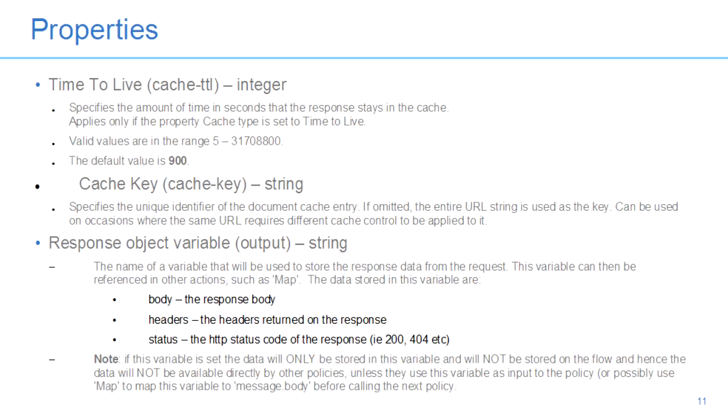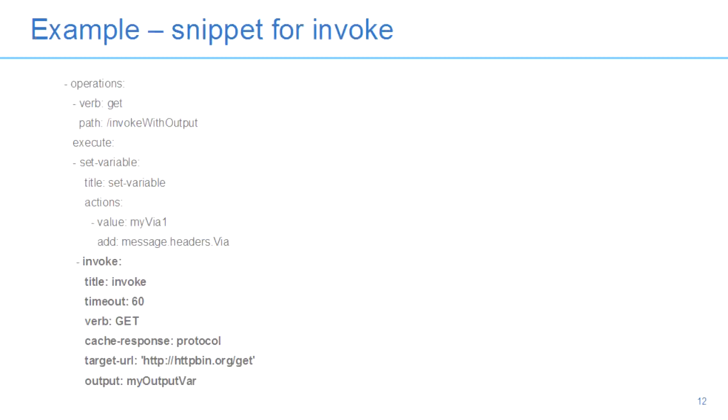So that, I think, let me just go on. This is just an example of the invoke from the Swagger. You can see down at the bottom, highlighted, is the invoke. It's got the timeout, it's got a verb of get, it's got cache response as protocol, which is the default. It's got the target URL, and it's using an output variable called myOutputVar to store all of the responses from that variable.